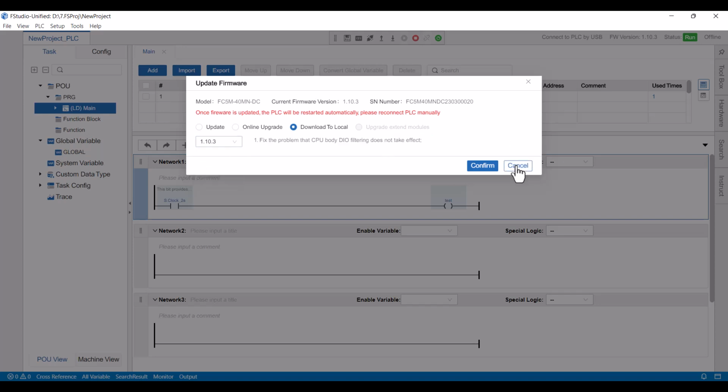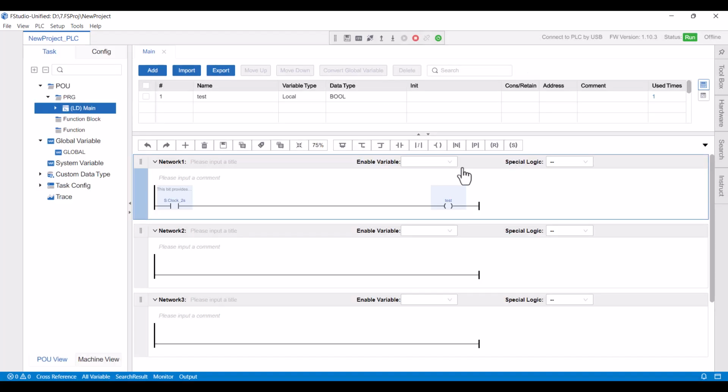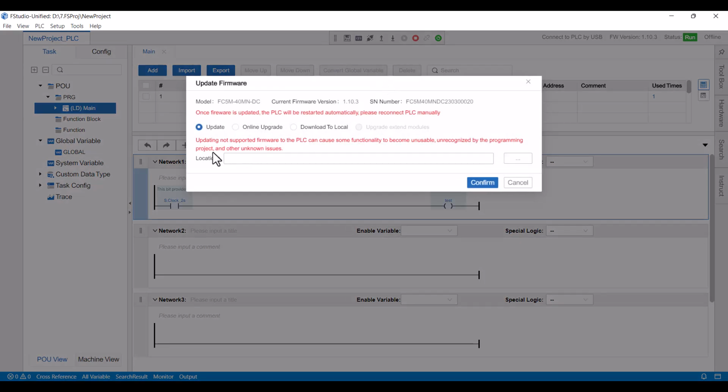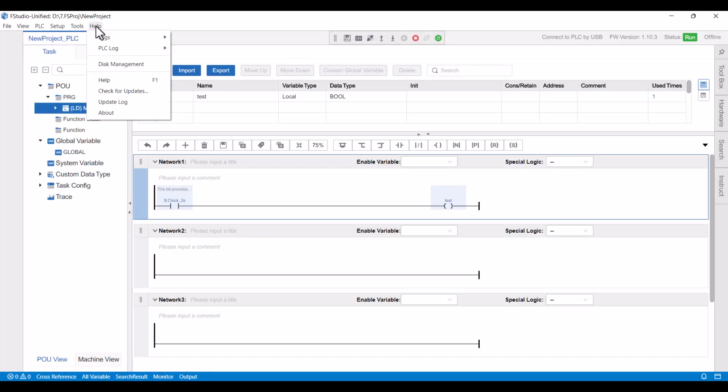Then after you update the firmware locally, after finishing the updating, the PLC will restart, and you need to reconnect the PLC. And for the help, here are some PLC logs. You can collect logs when the PLC program comes an error.